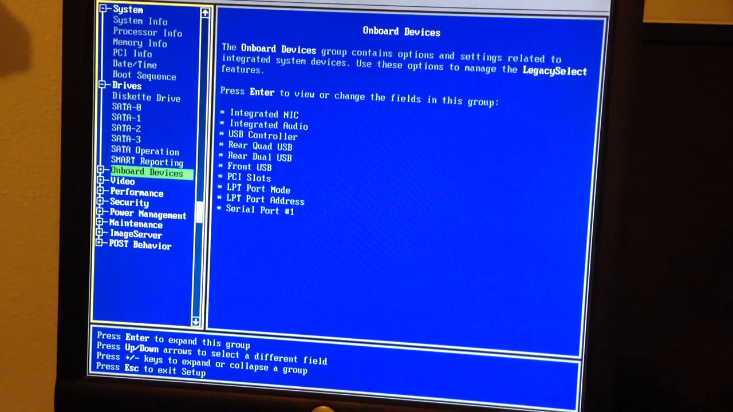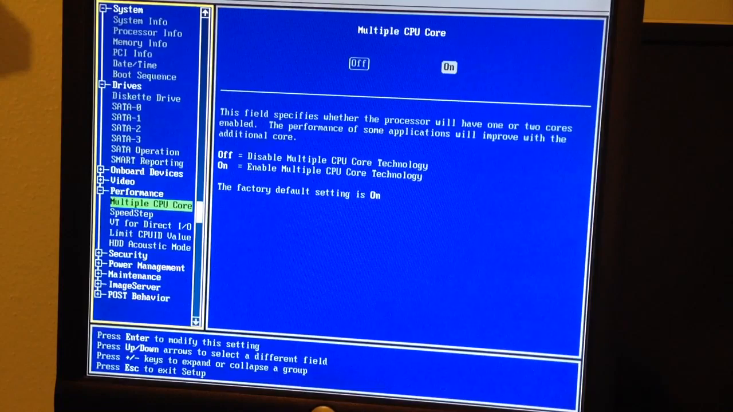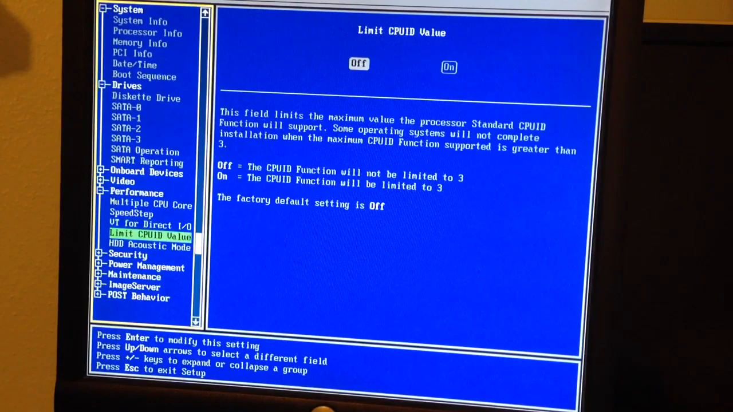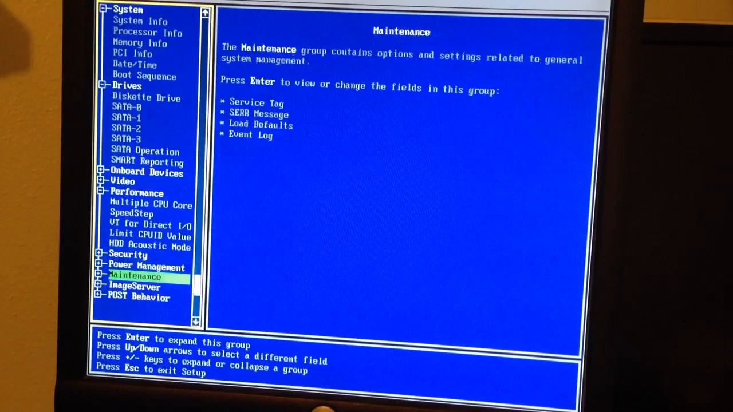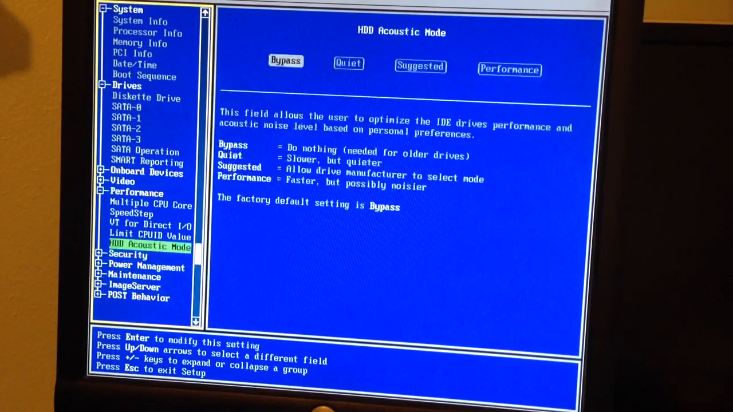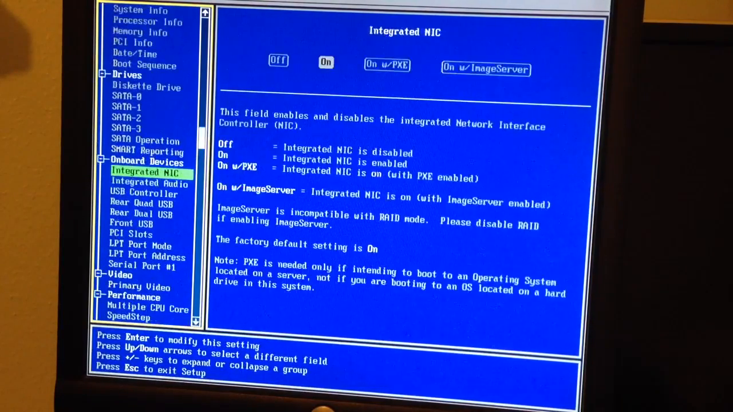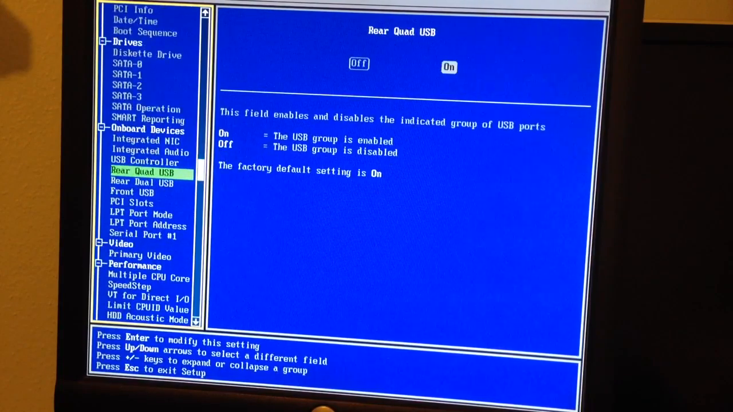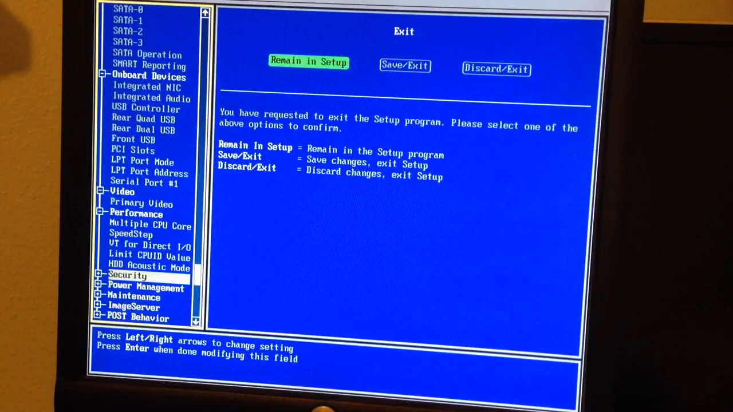Turn on smart monitoring. Let's just see what else is in here. Okay, I think we're in good shape. Integrated NIC is on, audio is on, USB controller is on. Okay, so we're going to escape, exit, save and exit.